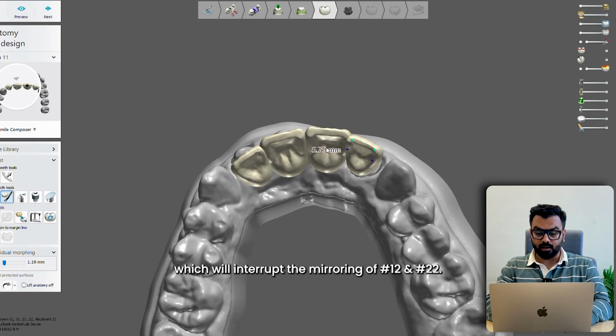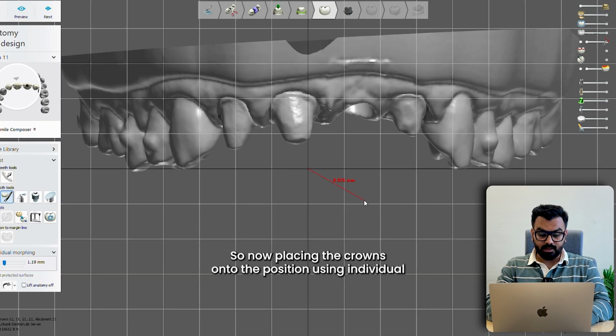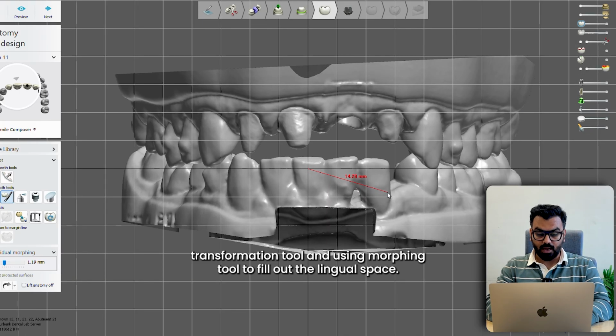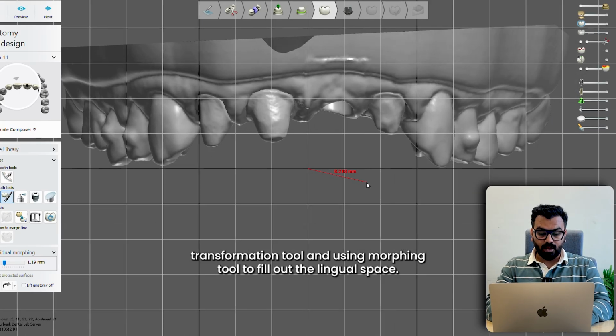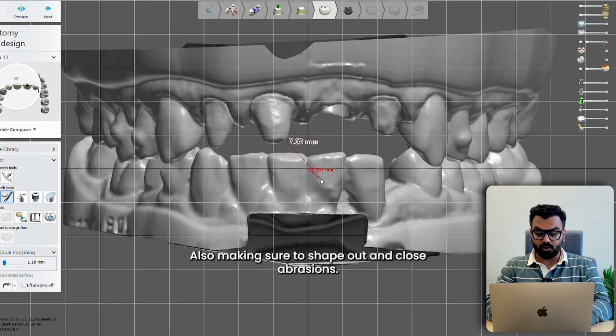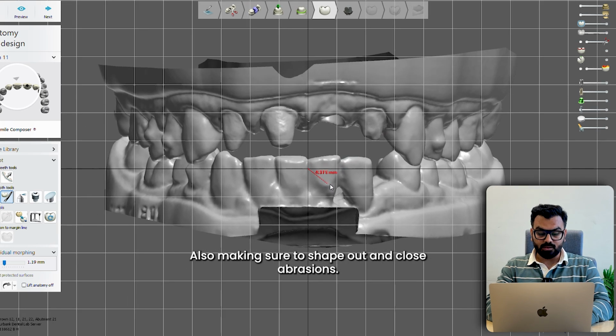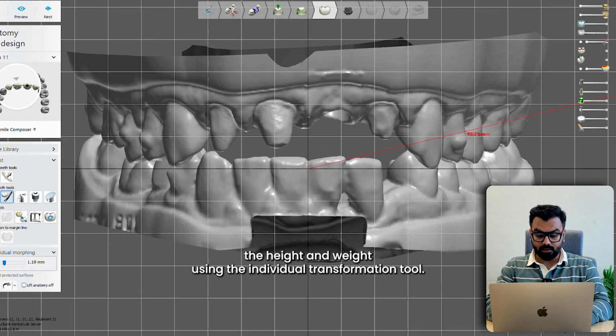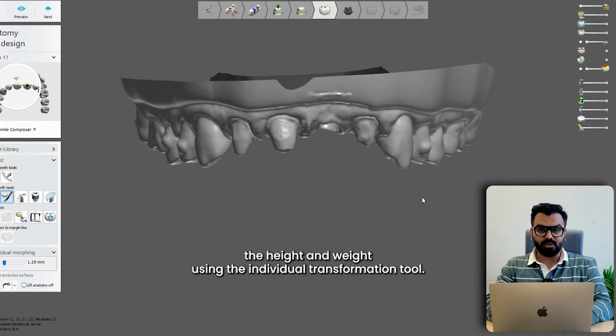of 1-2 and 2-2. So now placing the crowns onto their position using the individual transformation tool and using the morphing tool to fill out the lingual space, also making sure to shape out and close the embrasures. Also adjusting the height and width using the individual transformation tool.